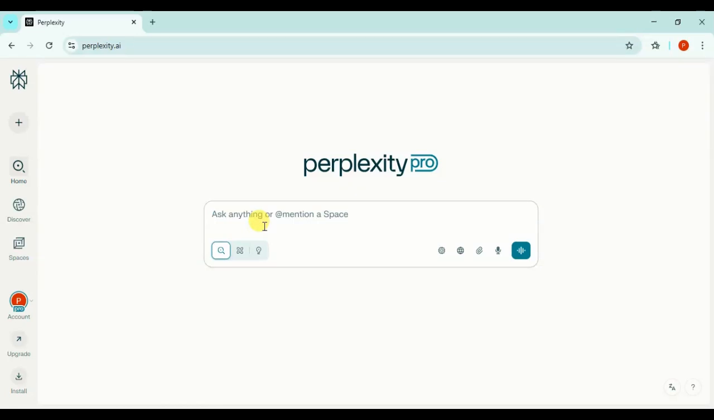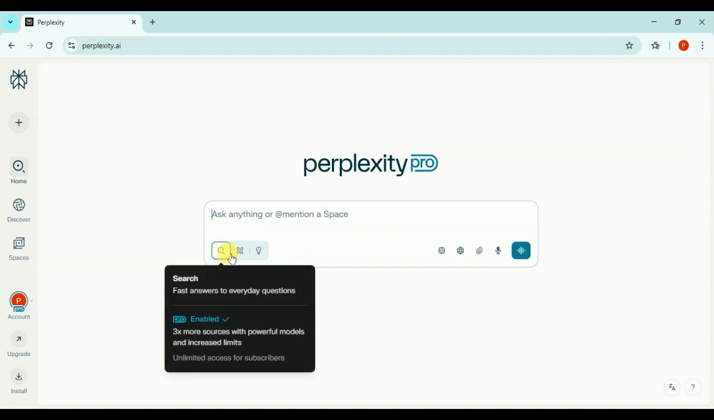Hello everyone, in this video we will learn Perplexity Pro features in detail. So let's start. So let's see the Pro features of the Perplexity AI tool one by one. So first, here you can see there are three options.